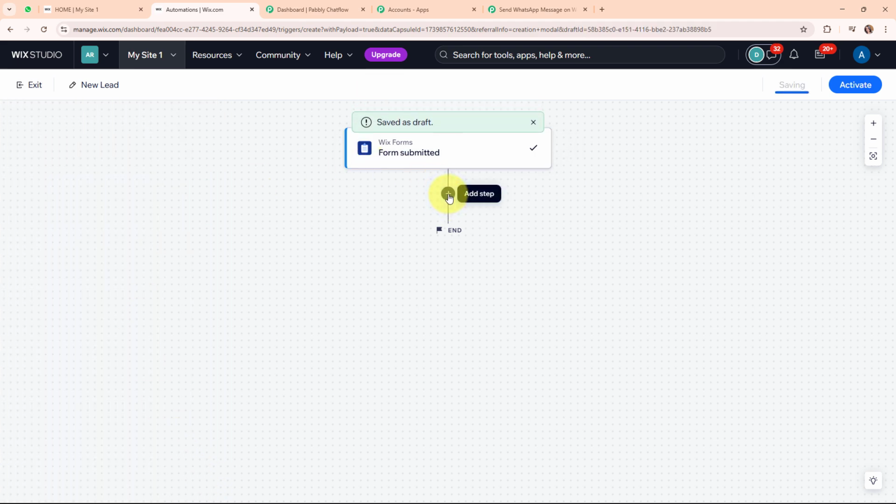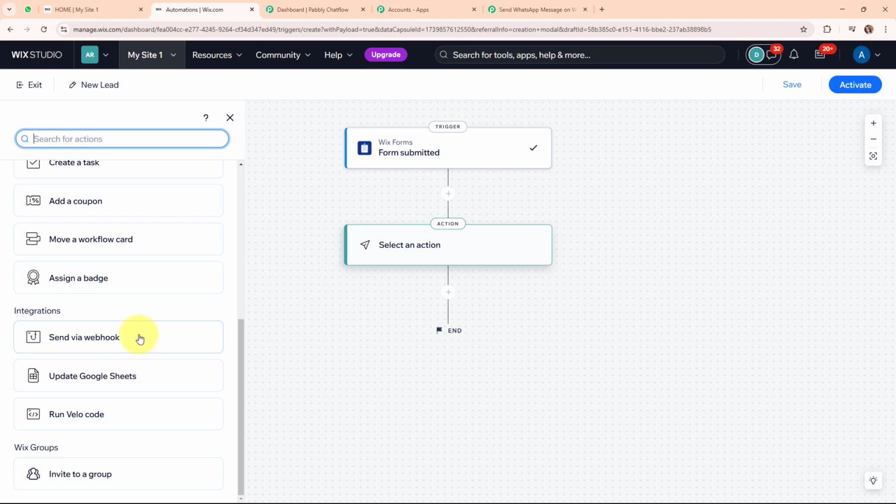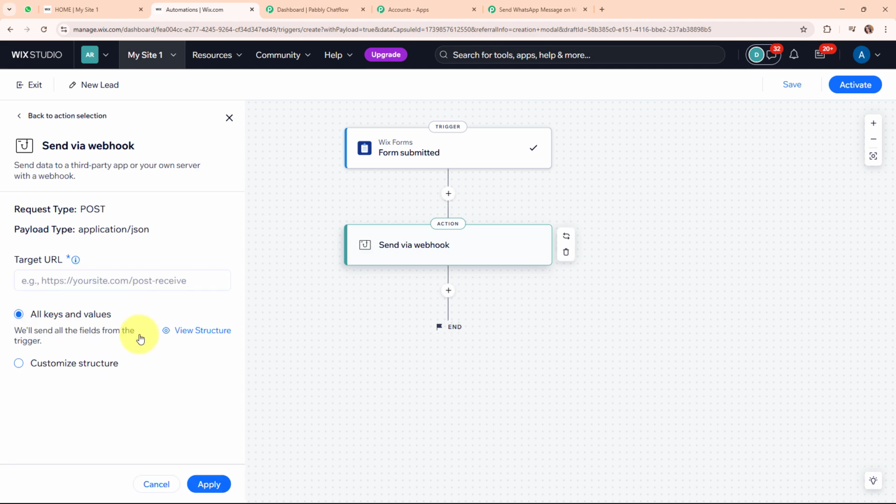And then I'm going to click on this add a step over here, and then I'm going to select action. And for the action, I'm going to select send via webhook, because I want to receive the response via webhook. And now after selecting this particular action, you can see it is asking me to enter the target URL. So in this target URL field, I need to enter the webhook URL that I have received in my Pabbly's workflow.